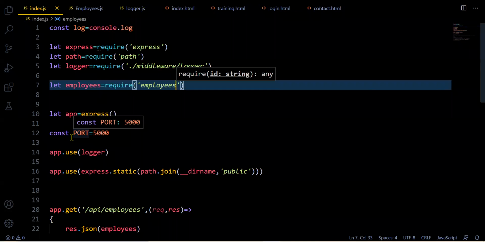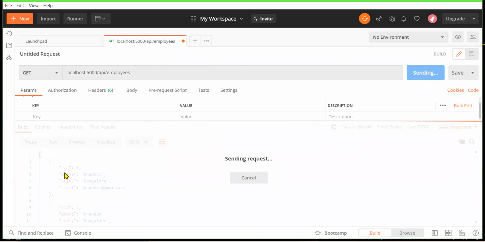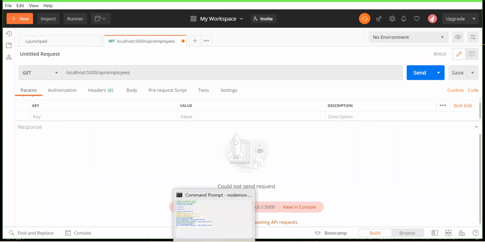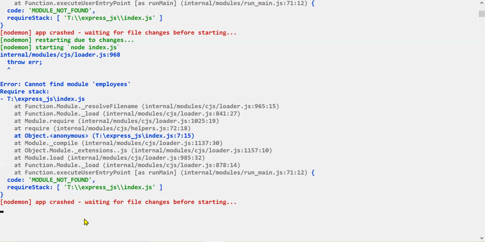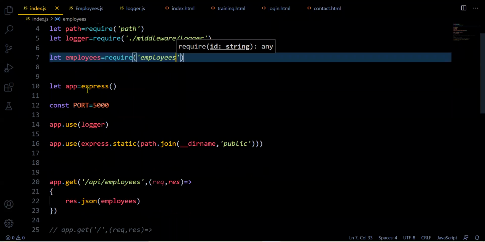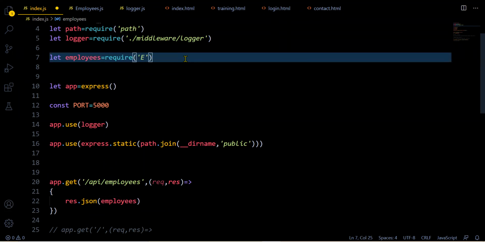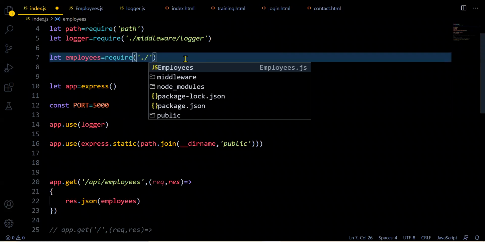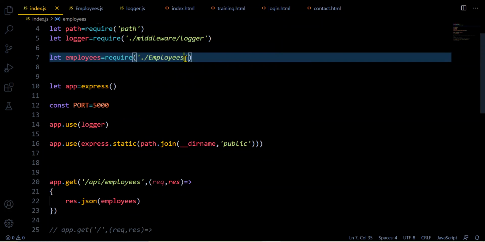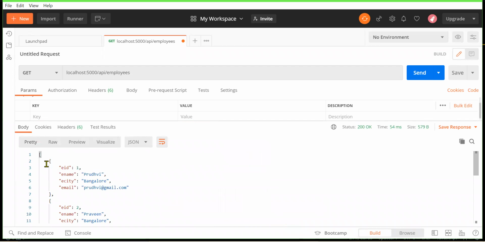And now let's give the request once again, localhost:5000/api/employees. Okay, one second. What is the error we got at line number 7? Fine. Actually, the file name is wrong. I used a capital E. So the file in the current working directory is employees, with a lowercase e. Back in Postman, let's do the request once again. And now we are able to see the array of JSON objects.